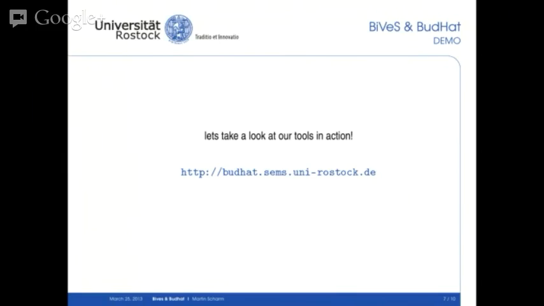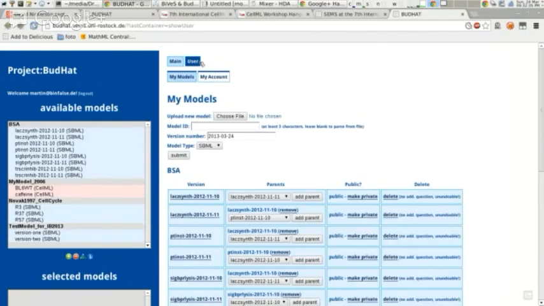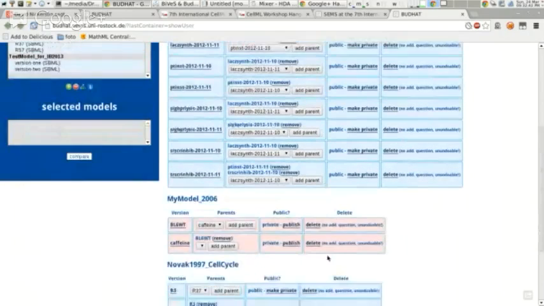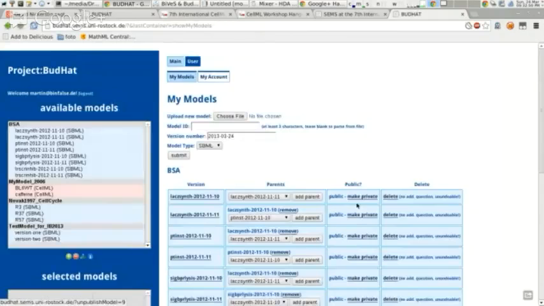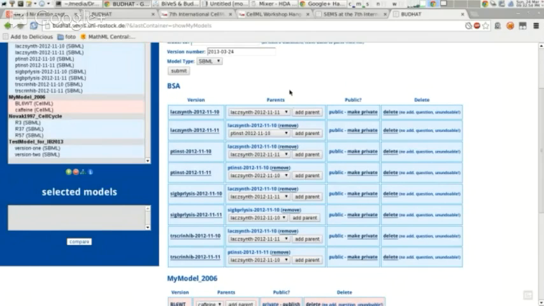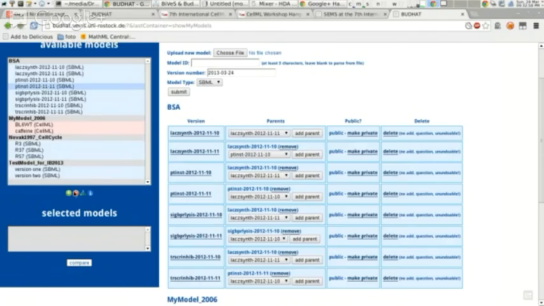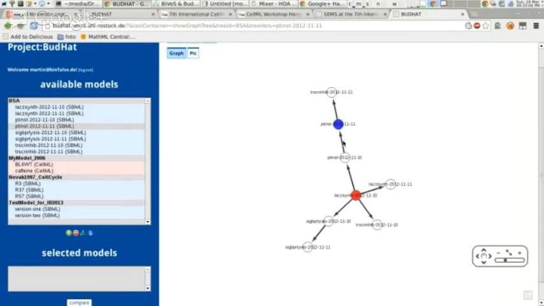Okay, let's have a look at our prototypic implementation. If you're logged into Butthead, you can manage your models, you can upload new ones or publish your models or make them private, and of course you can delete certain versions of the model. You can define a hierarchy among your models, and to see the hierarchy, just ask for a version tree. Here you can see which model depends on which parent model, and which child version emerged from which parent version. The initial version is highlighted in red, while the version you've selected is colored in blue.